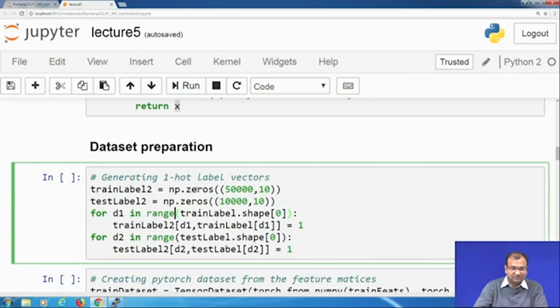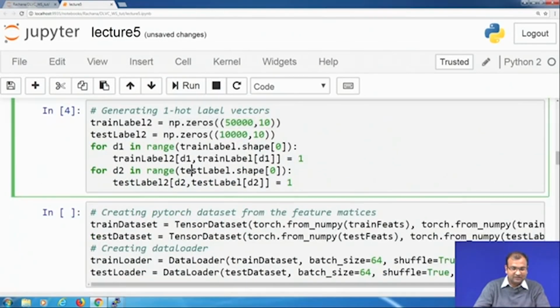What it would do is define an array of size 50,000 by 10 columns. 50,000 is the number of elements in your training sample, and 10 is the number of output classes which can be present. Now, based on whichever class is indicated in your train label, if that matches a particular column index on a given row, then you just set that as 1, and everything else remains 0 based on the initialization. So we can just run that part, and this generates your one hot label vectors.